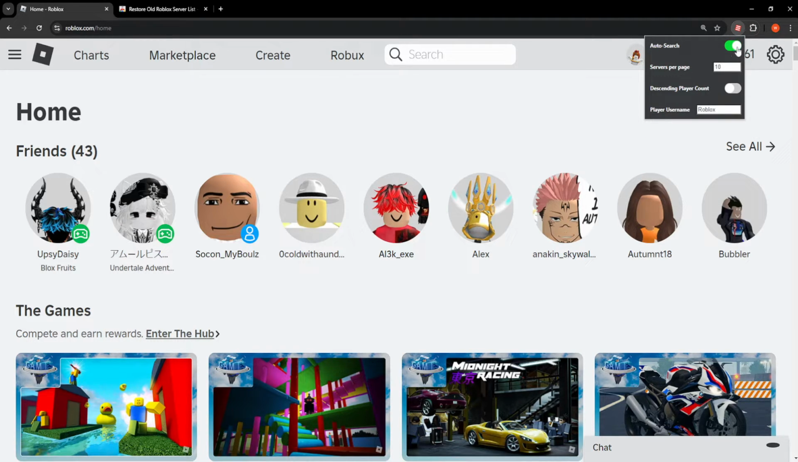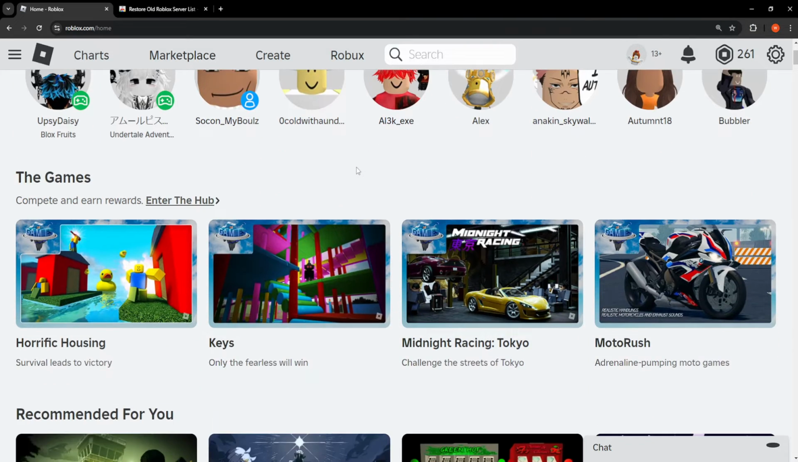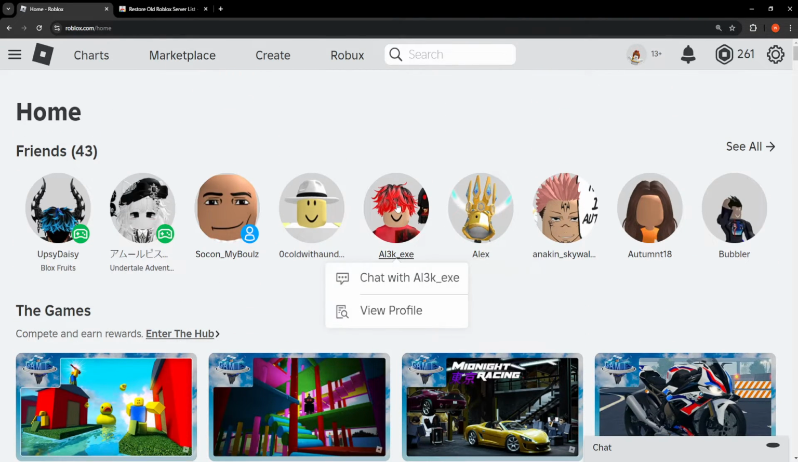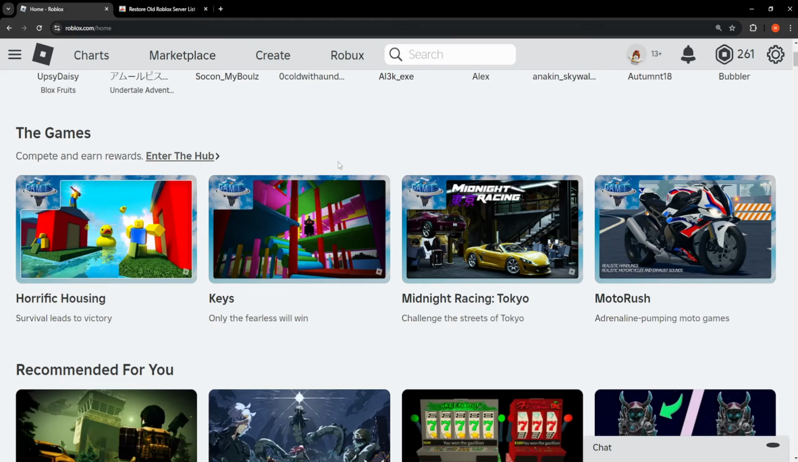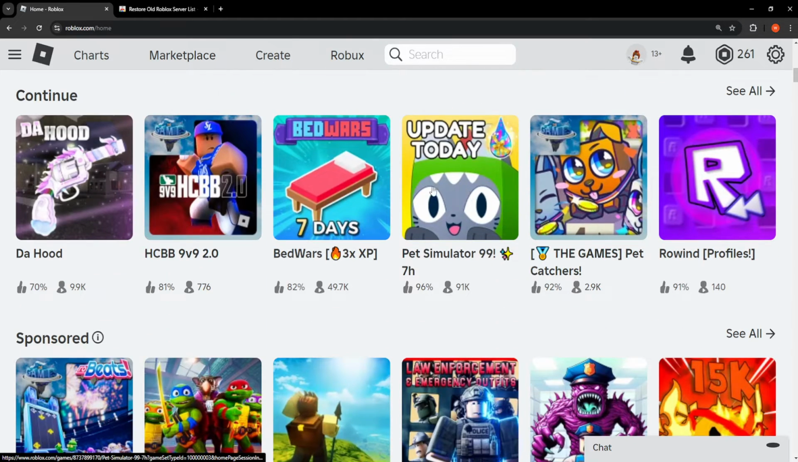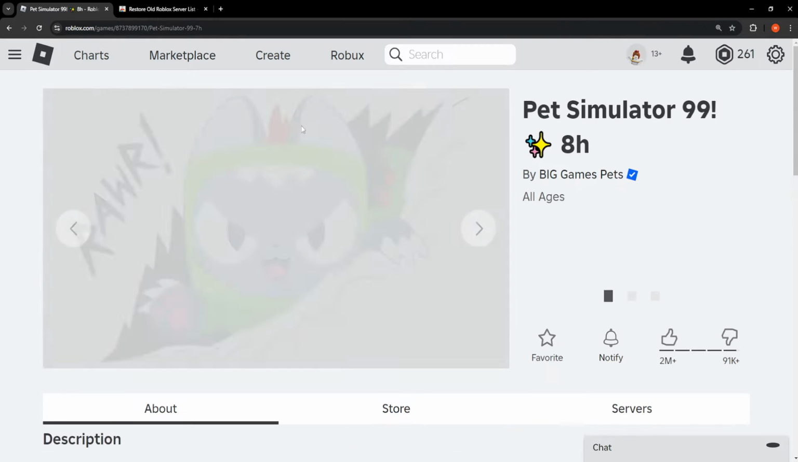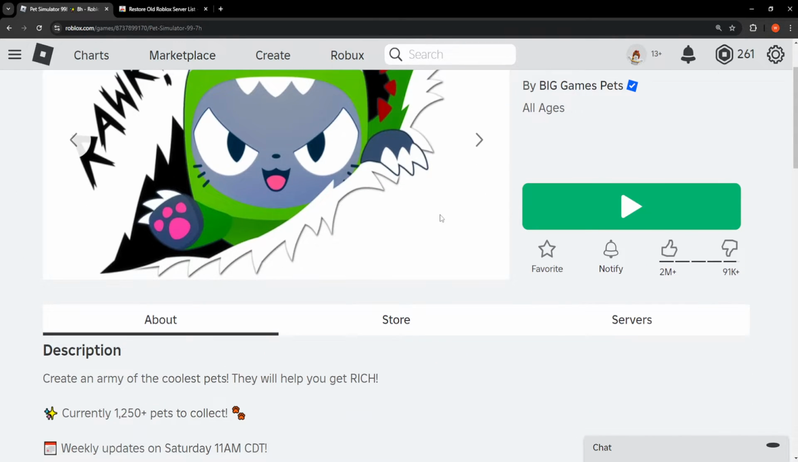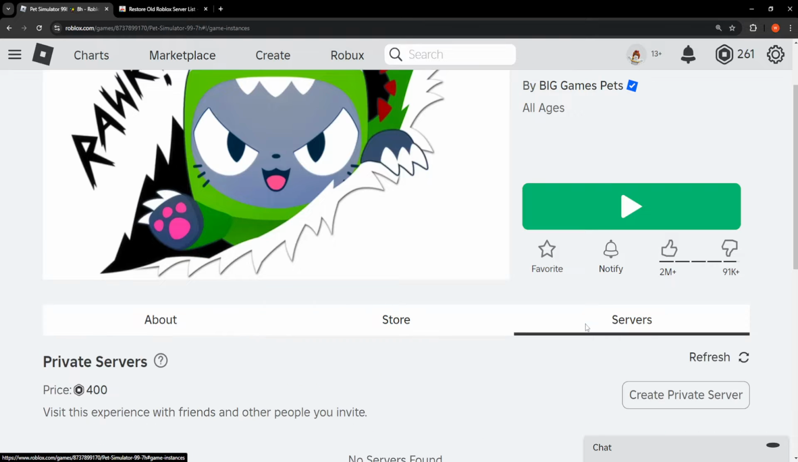Here we can just auto search, and here's where we actually find the person that we want to find. So all you have to do is know the game which you played with together. So for example, let's say you guys played Pet Simulator 99. You just click on the game itself, and now here you will go into servers.